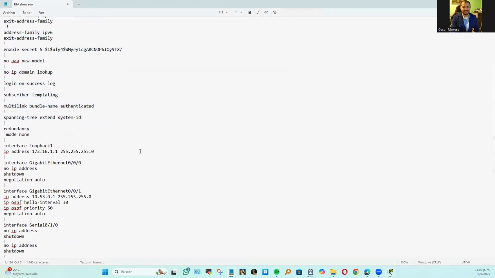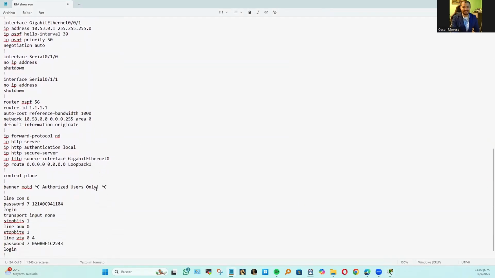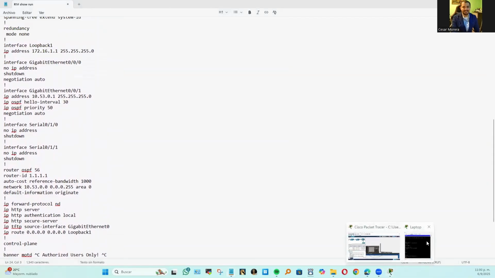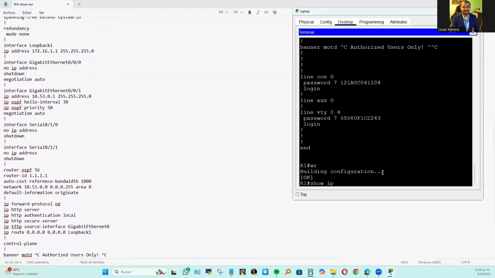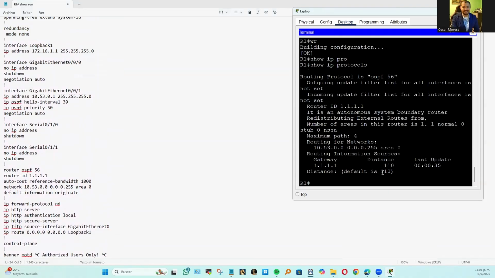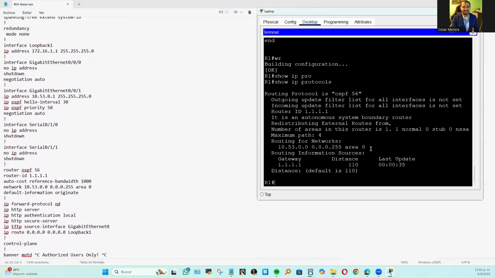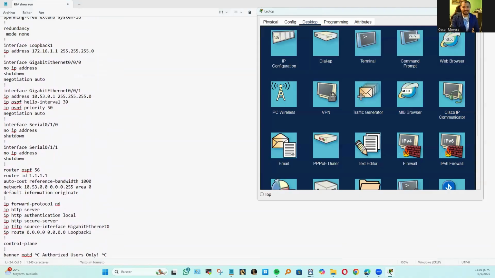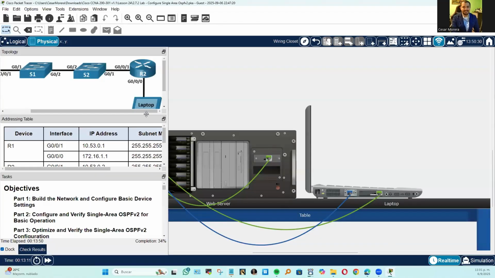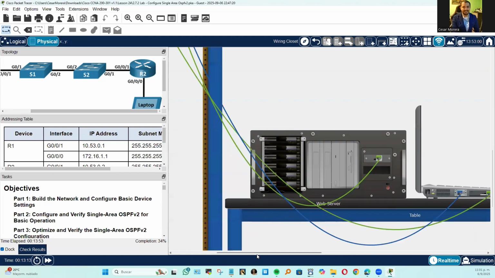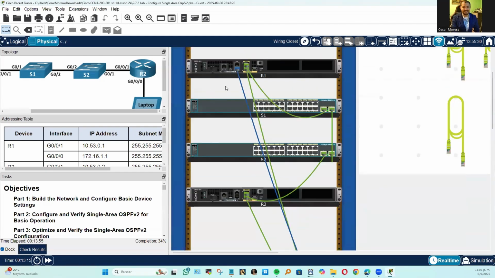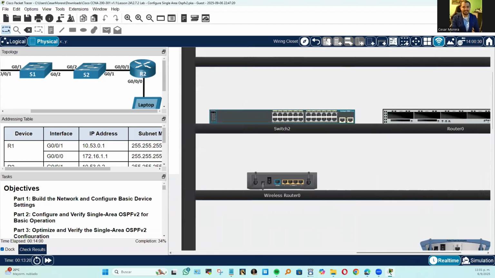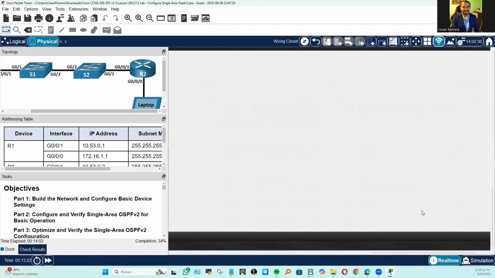And then let me do something real quick. Let me do a show ip protocols to see if the protocol was successfully configured. And there you are. It is OSPF 56, the one we have. We are going to go over this in detail in a moment, but now I want to go ahead and connect to the other router so I can configure router 2. So let me just move this cable around and let me try to connect to that specific device.